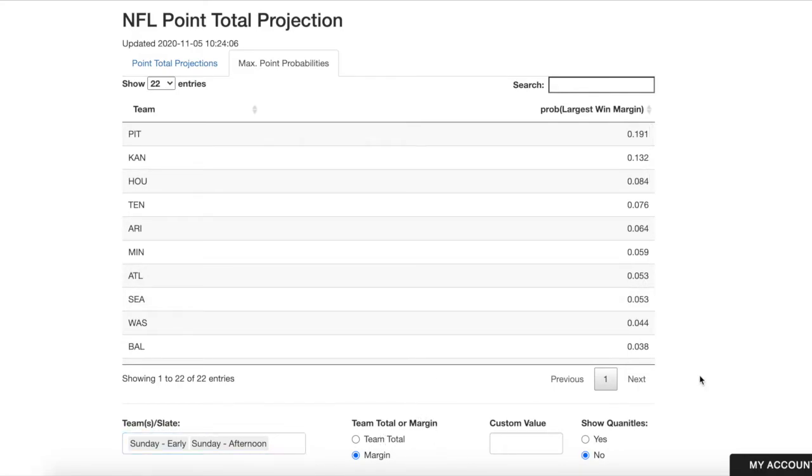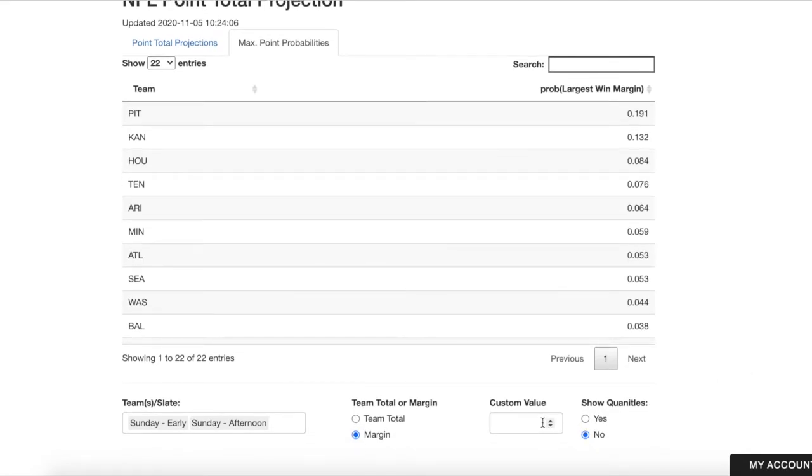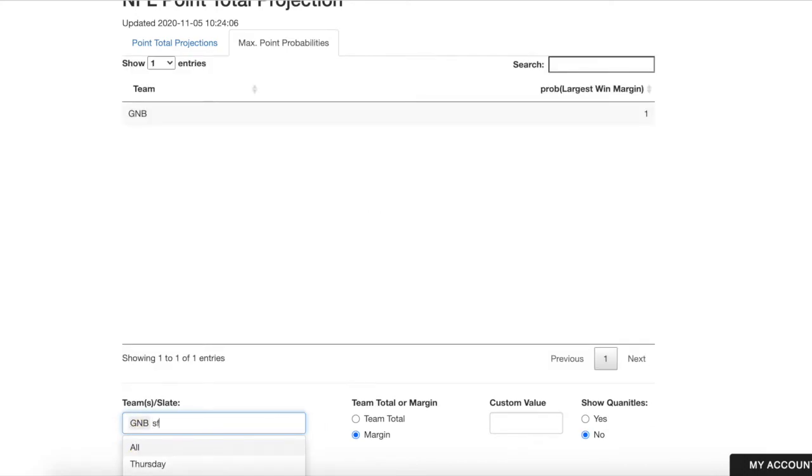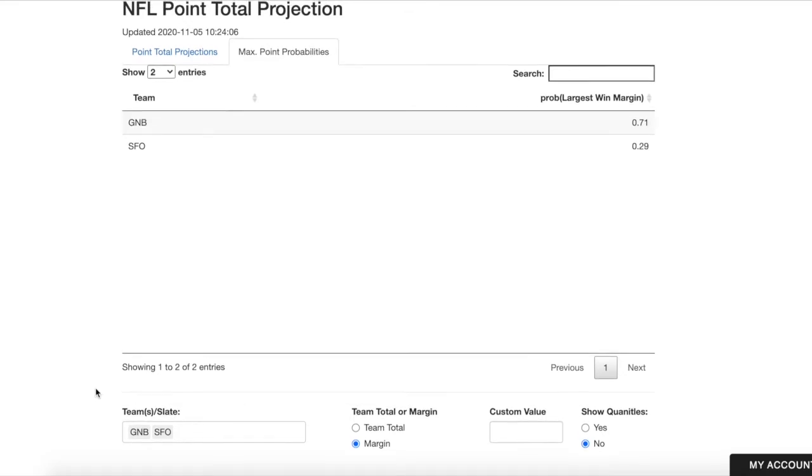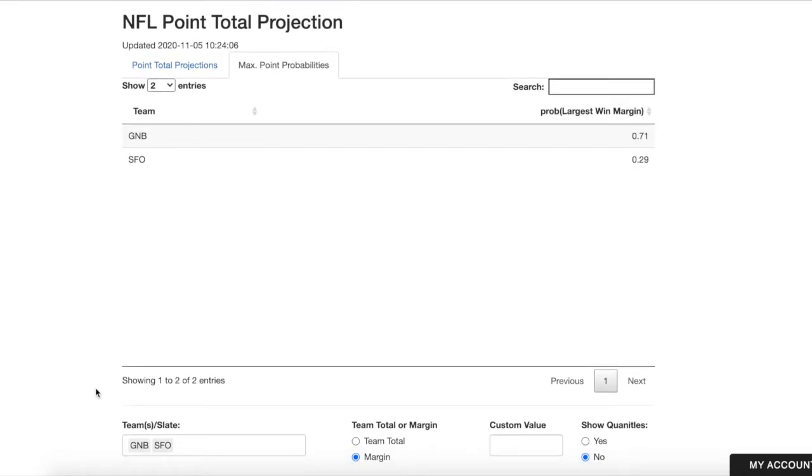You can also use the custom value input for margin as well, which I think is pretty useful specifically for showdown contests. I like to build showdown lineups around projected or likely game scripts or scenarios. So understanding how likely it is for certain teams to win or lose by some outlier margin is super useful. I think this San Francisco Green Bay game as of now is about a 7.5 point spread in favor of the Packers.